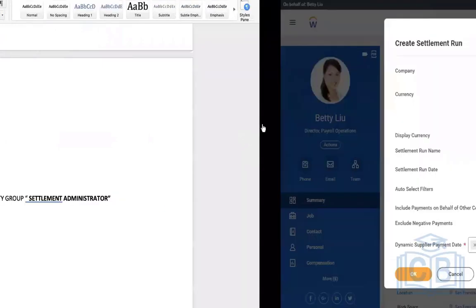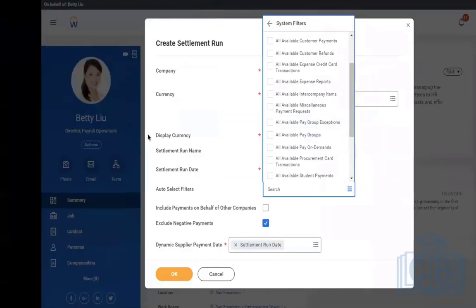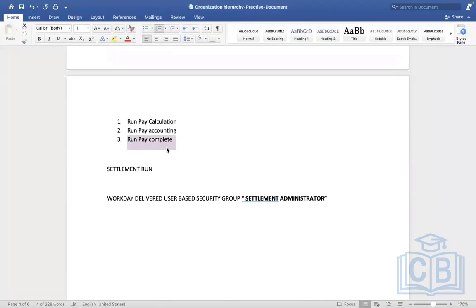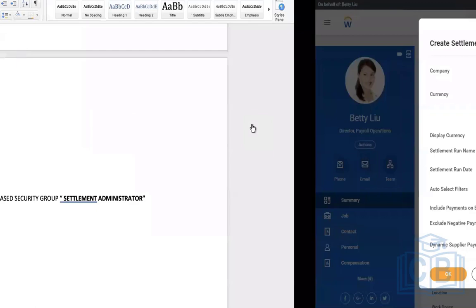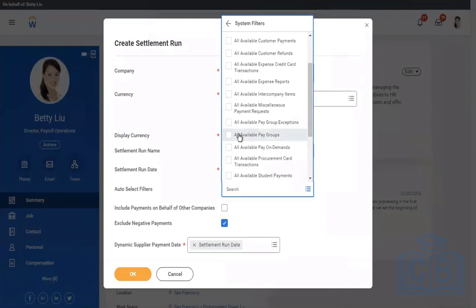If you select all available pay groups with exceptions, which means again run pay complete must have been completed with some errors, with some exclusions. Employees might be excluded because of errors. Still, if you want to initiate settlement run, you can select this one with exceptions. If there are zero errors, no errors at all, you can go with all available pay groups. If there are some errors, but still you have marked the payroll as completed because of time constraints, then you can select this one.